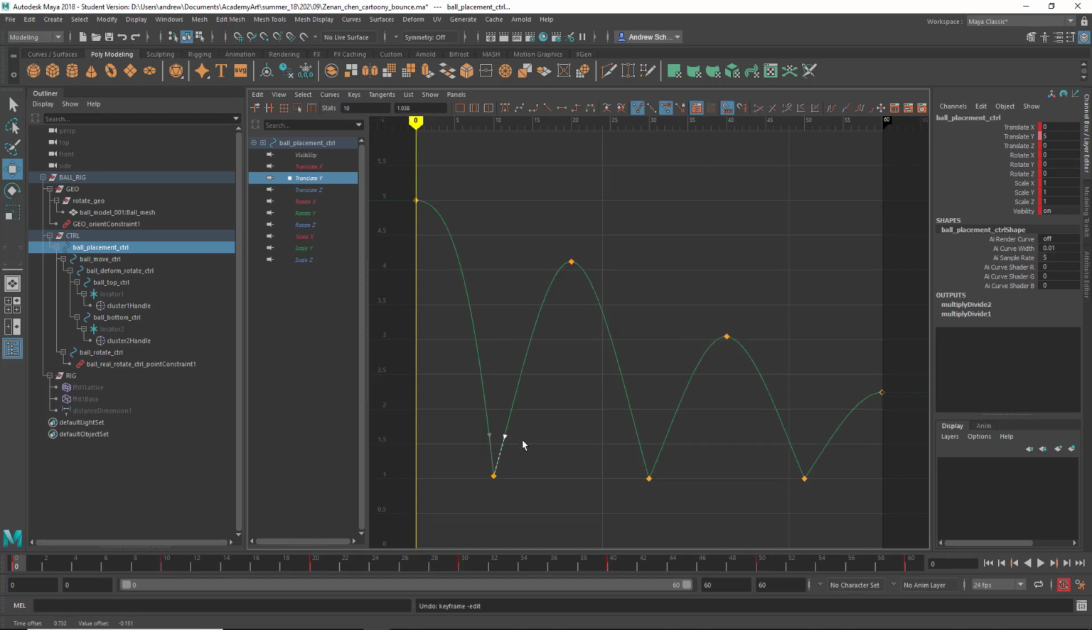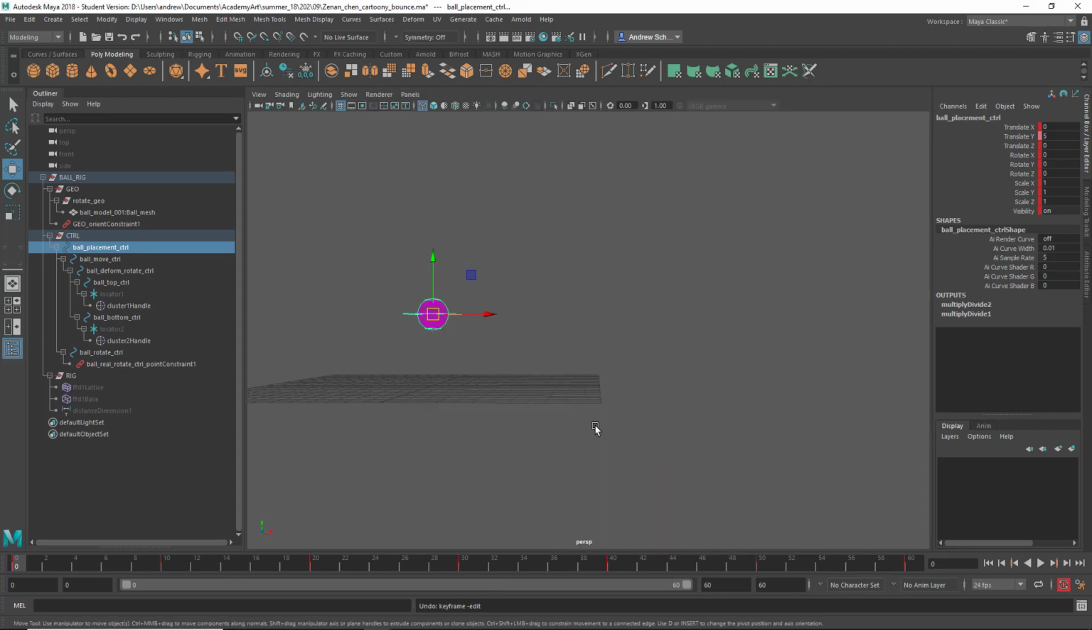Oops. See, a little more rounded like that. Okay, see if we like that any better. It's not much different, but a little nicer.